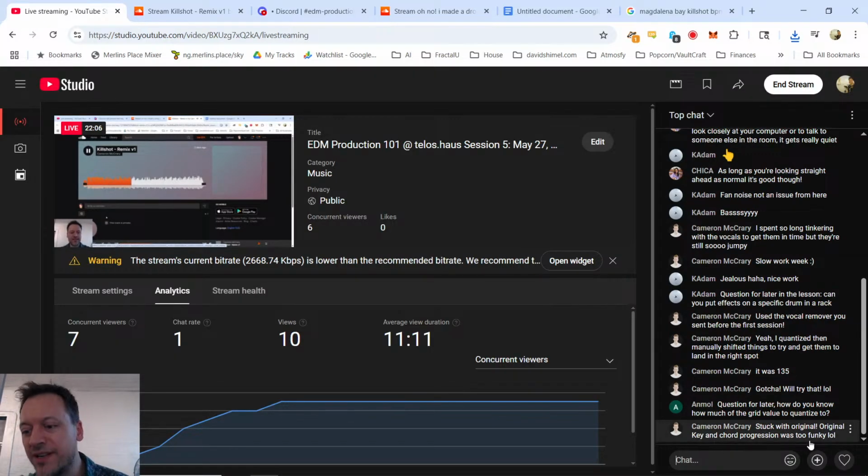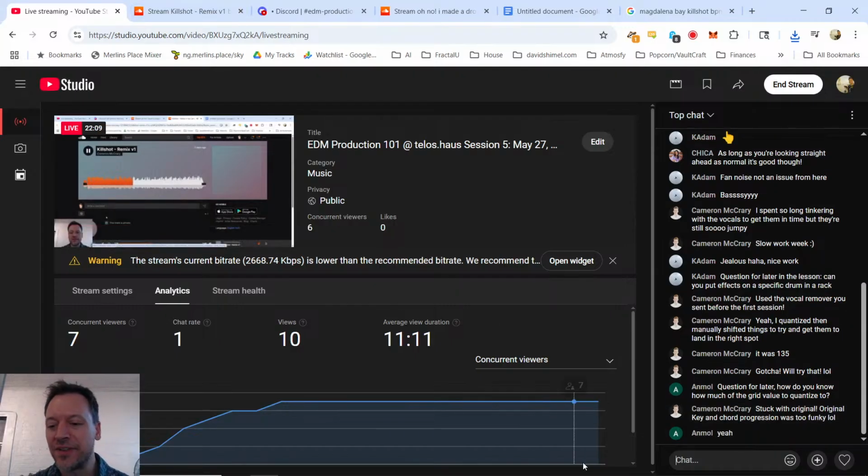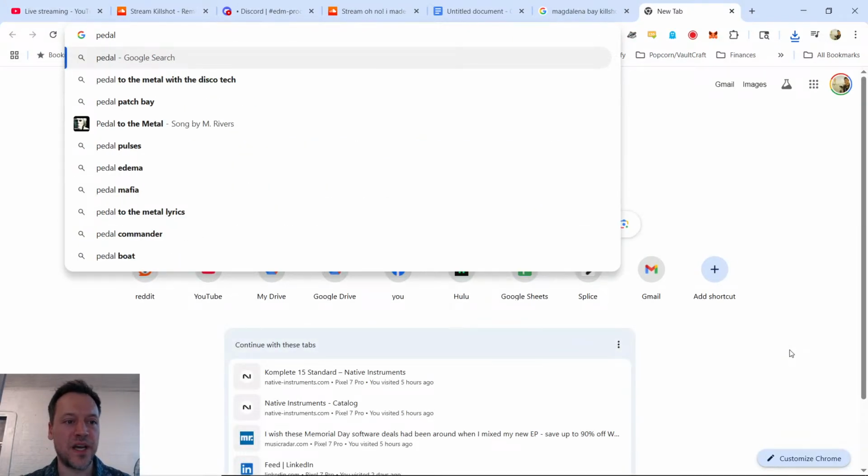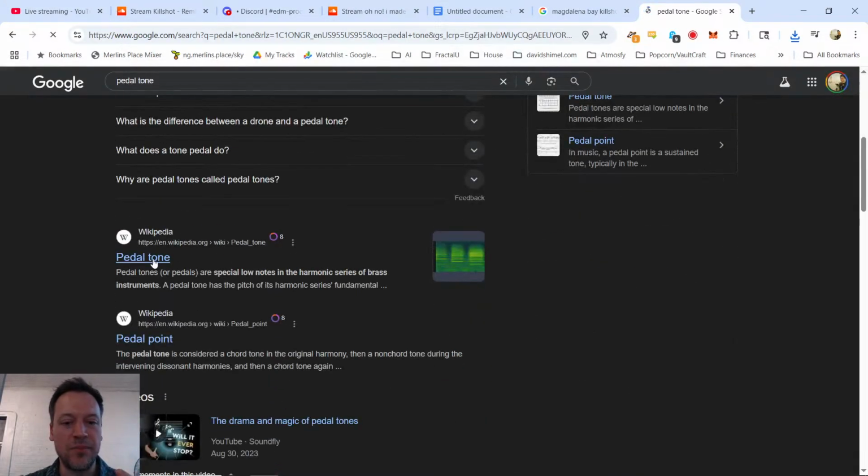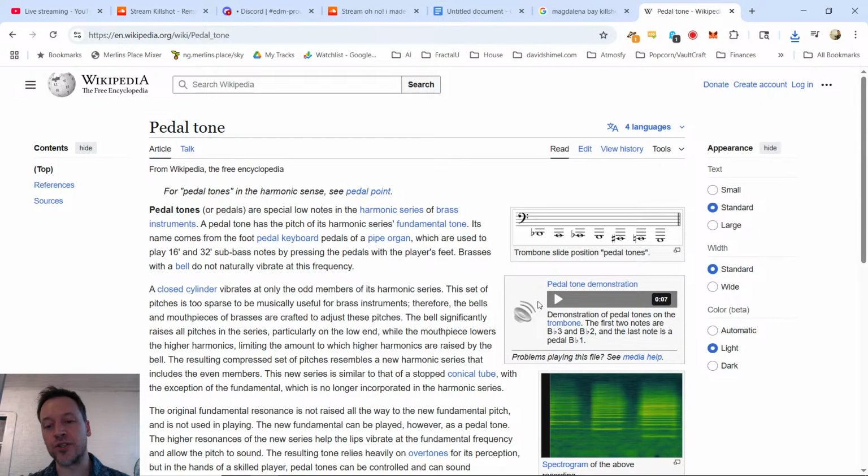Stuck with the original key incorporation was too funky. Yeah, I was definitely hearing some interesting harmonies in there. And if you do have a track that's got a lot of crazy chord changes that are difficult to figure out, you can drastically simplify things by using just a single bass note. That's usually called a pedal tone, because in a church organ you have the pedals, and there are often passages in Baroque music where you just have one long held note in the bass on the pedal, and then all sorts of stuff on the keys on top.